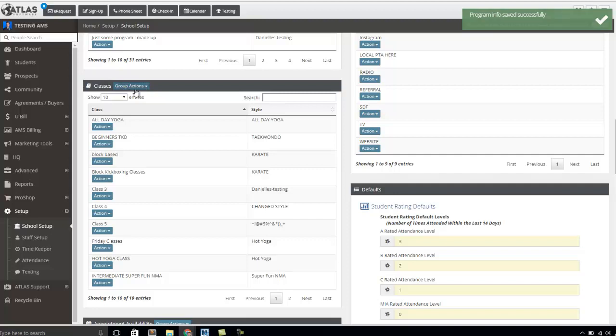And classes are times during the day where you are holding those classes. And those times during the day are very important because when somebody checks in, you want them to be checking into the correct class, right? So some schools have multiple training floors. Sometimes you may have multiple training floors with multiple different types of classes happening at the same time. And Atlas Martial Arts software is smart enough and configurable enough to be able to deal with all those permutations. So let's go ahead and set up a class.